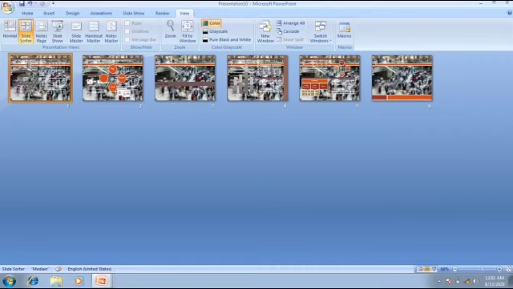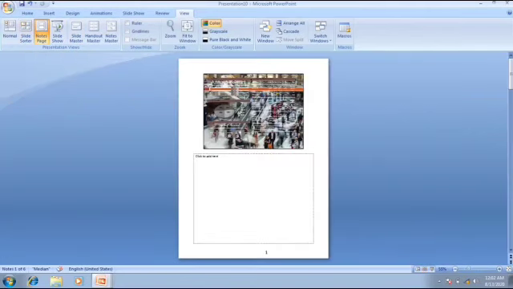Now another type of view is notes page view. Reading view and slide show view I have already told you. Here is the notes page view. And what is notes page view? Notes page view is available on the View tab, you can see here. If you add notes, here is the note, while working in normal view, you can see them in the notes page view.